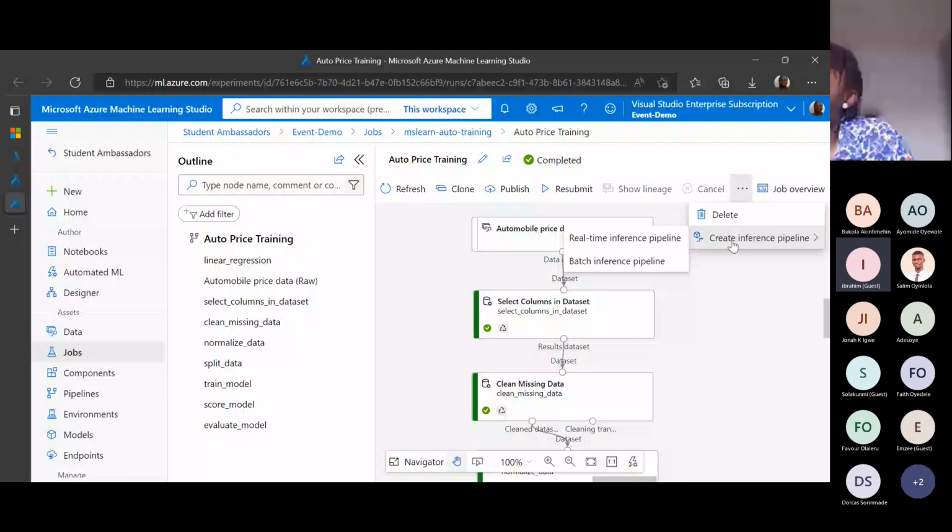Yes, we're creating a real-time inference pipeline this time around. Other examples that I've seen, they create batch inference pipelines. So real-time inference pipelines now help us to remove some of the training components and add some new web service input and output. So we're going to remove some of the things that are here and put in some new things so we can handle my requests. So we're creating a real-time inference pipeline.